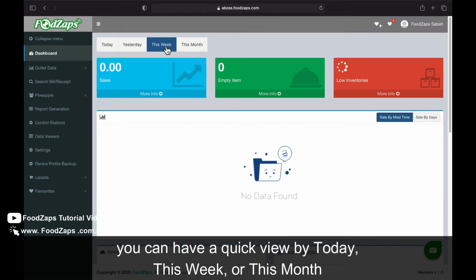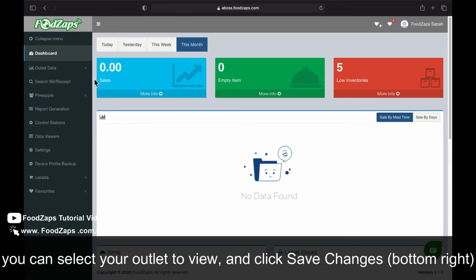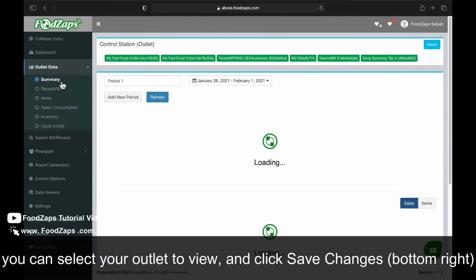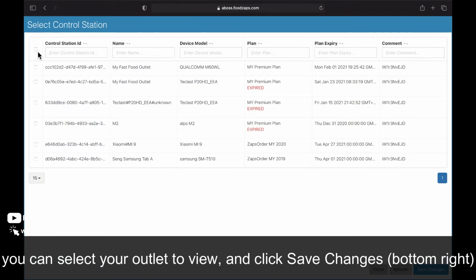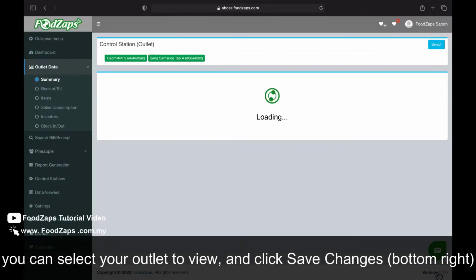So this is your dashboard. From here, you can check on this week's and this month's sales. If you want to view your outlet report, click here, and then you can select your branches. Let's say I only want to view my two branches. I select two and click save change.